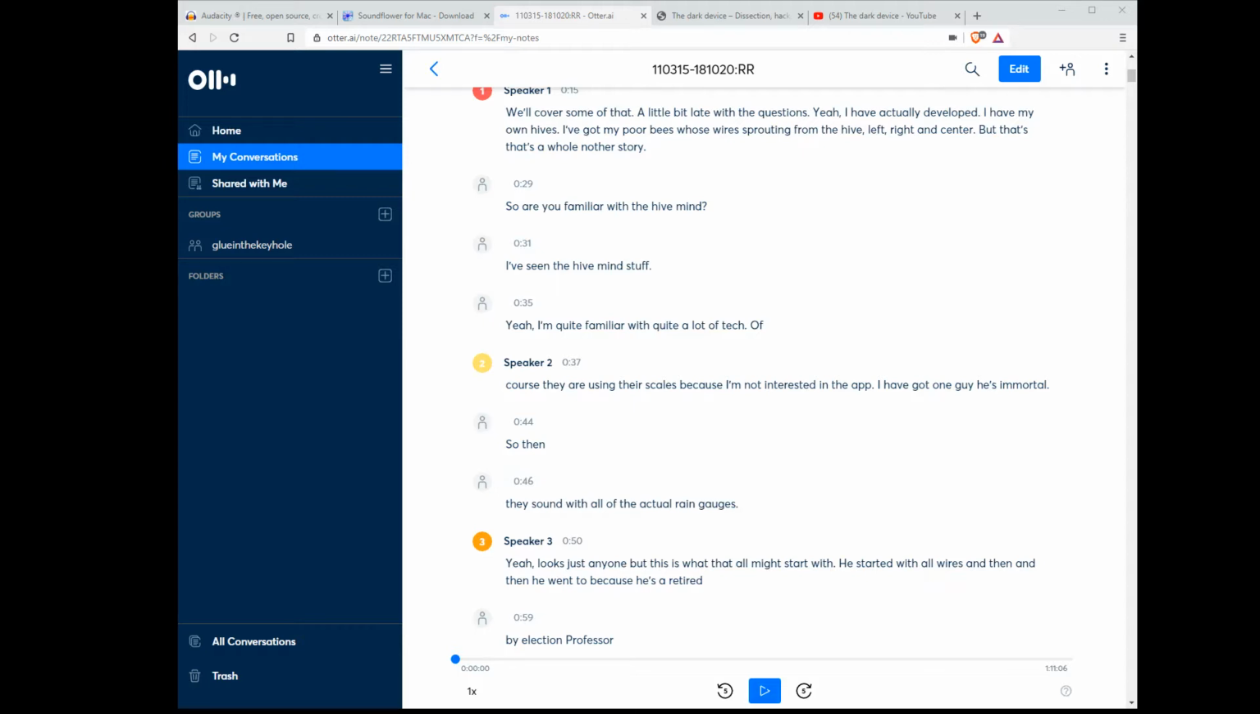So, for example, we can see this conversation going through. We're only using the scale because I'm not interested in the app. I have got 3 rain gauges, but if you want to. Now, in that case, what was happening is the guy was speaking, and it wasn't actually detecting his accent very well, which was a bit of a shame.